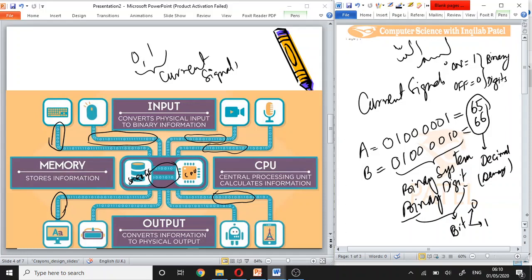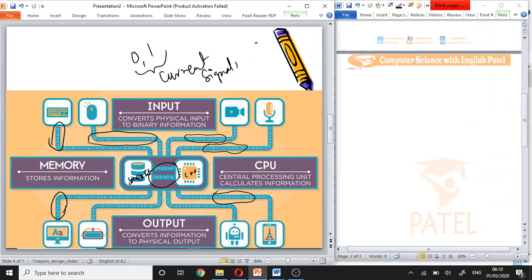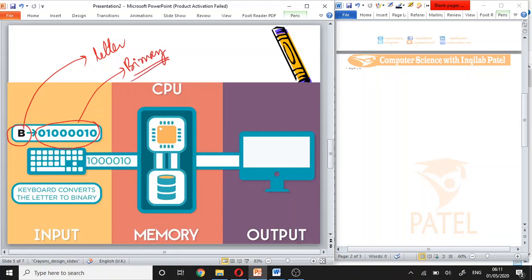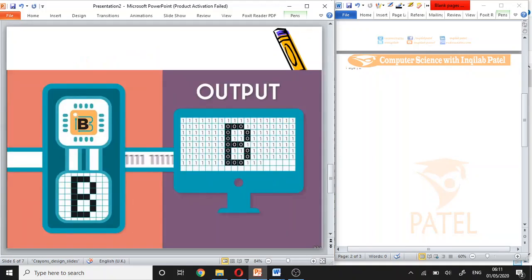You may see that whenever we want to input B, it is converted into binary 0 and 1s, and then it is transmitted to CPU. CPU works on this data, and then you may see that the data which is sent from CPU to monitor is also in the form of zeros and ones.